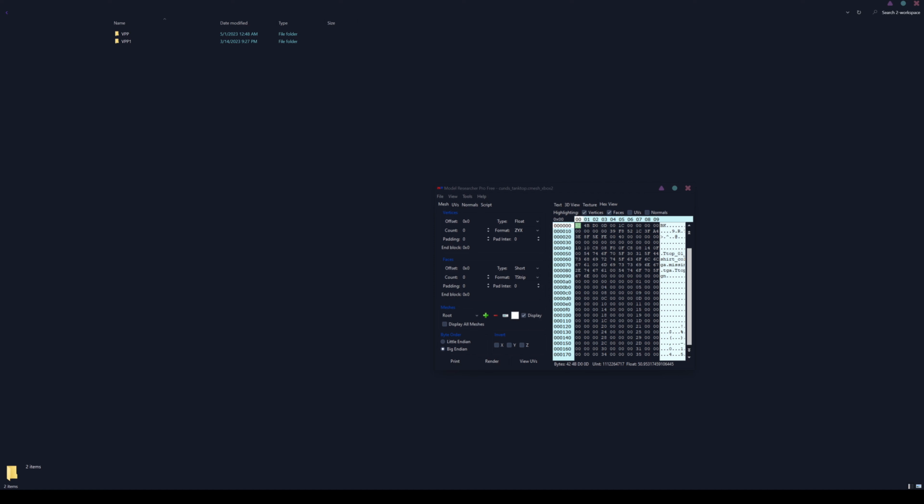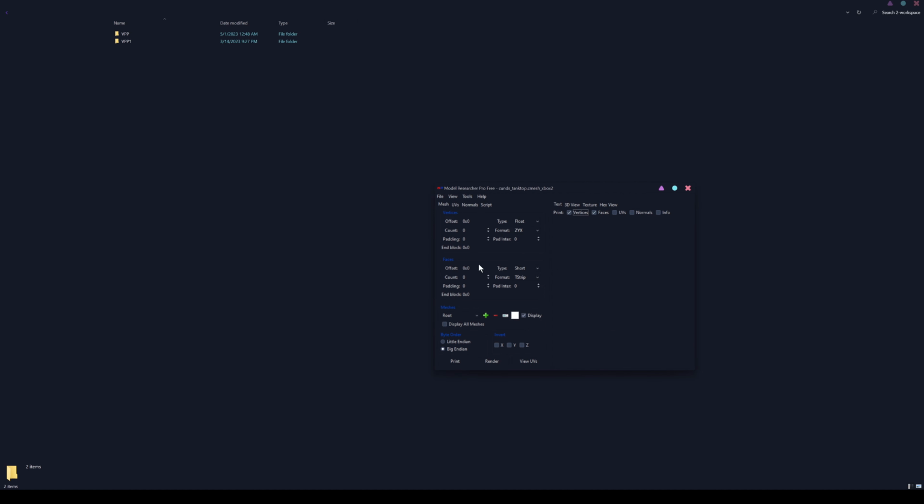Now once you've found what you think are indices, you're going to type in the offset, or the place in the file to start at. So we said it would be 2000, so that's where we're going to start.